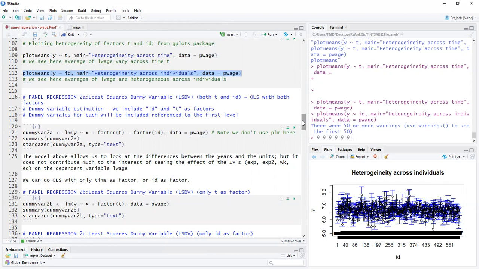Now what we're going to do is what we call the LSDV. That's our second model now, the least squares dummy variable. So what will happen here? We're still going to use OLS. However, we're going to introduce the effect of time and the effect of individuals. So we're going to introduce ID and time as dummy variables, so they now become part of the regression model.